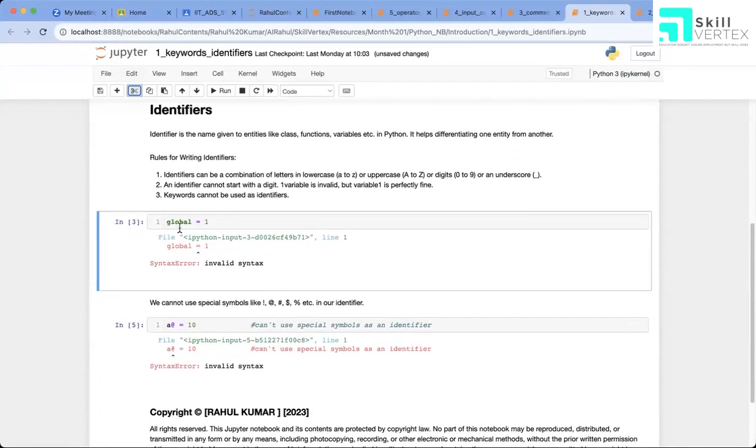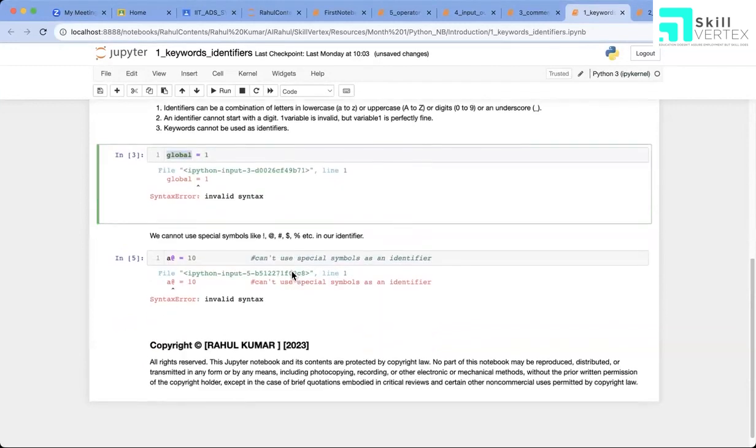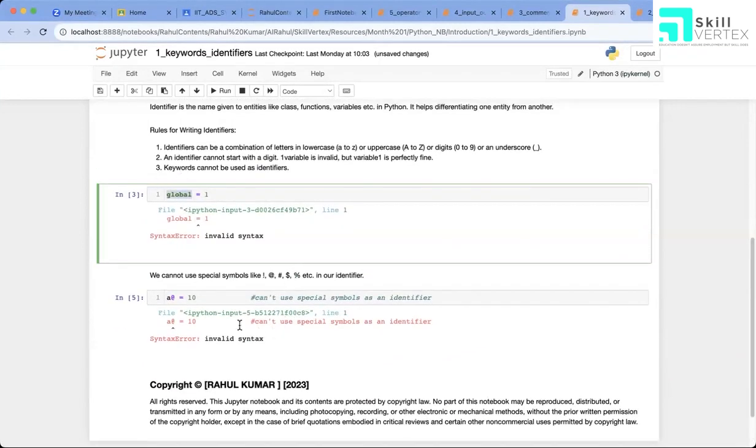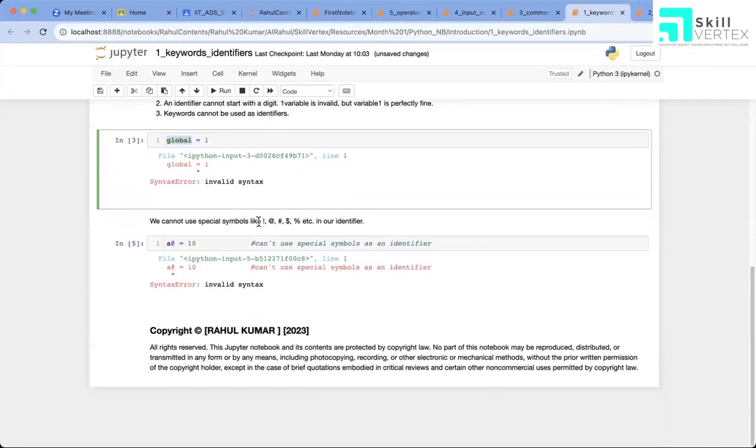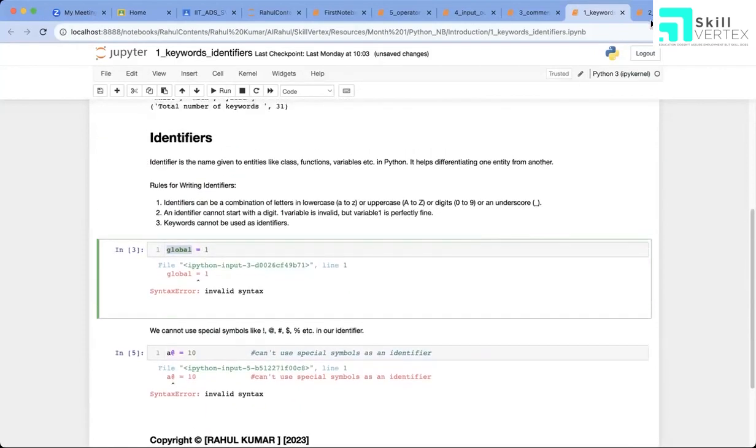So you see this global, anything that comes in green, this is the way to actually identify it. Whenever you are coding and you see a name become green, that means it's a reserved keyword for Python. You cannot use that for naming any of your conventions. You cannot use special symbols as well. Okay, cool. So these were the keywords.